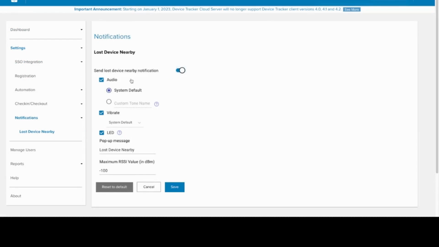Related options include audio, where you can select a custom tone, vibration, where you can select the vibration duration, LED, and notification, where you can customize the notification message title. There's also the option to set the maximum RSSI value to adjust the threshold value for the Bluetooth beacon signal strength to detect when a device is within proximity range.